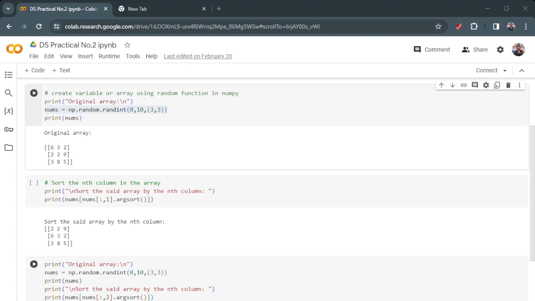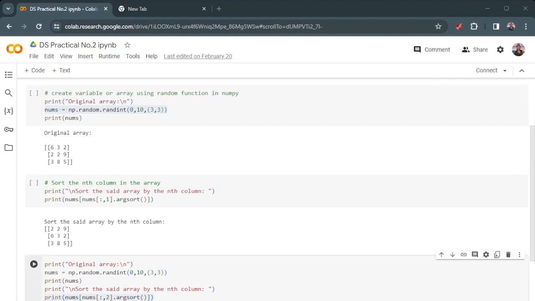Now what argsort does is help us sort an array in ascending order, but on a specific column only. In order to do that on a specific column, first of all, we are writing a print statement. In the print statement we write nums in square brackets, again nums, because first of all we have to tell argsort which column to perform on. For that, we're using slicing here.